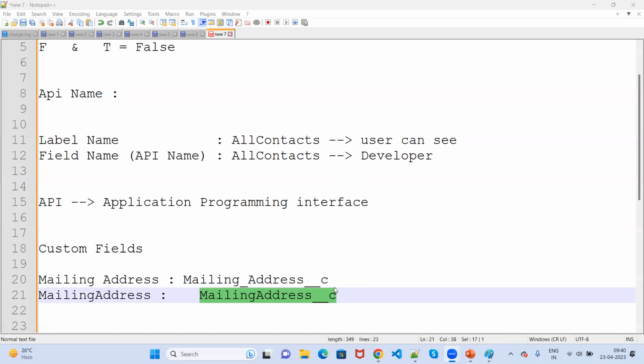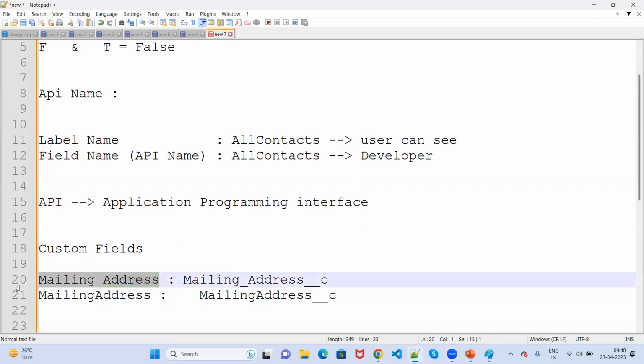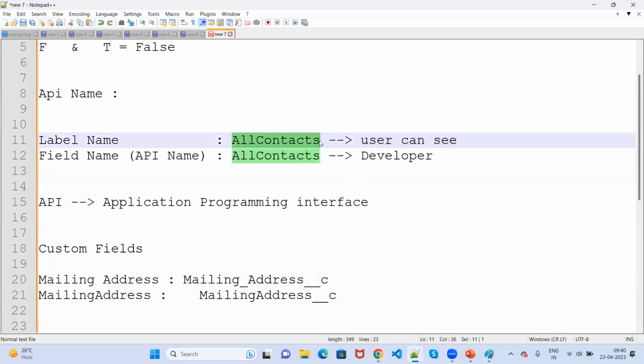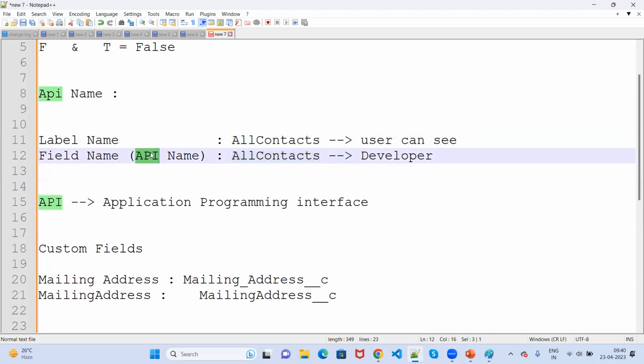But right now, assume that whenever you are creating any custom field or custom label, it has a label name, which is what the user can see. The name that the user can see is the label name. API name is nothing but the backend. If you want to code, or modify anything, or query the data, in that case, developers use the API name. API names are used by developers. Normal label names are used by users. This is the main point, you can remember.